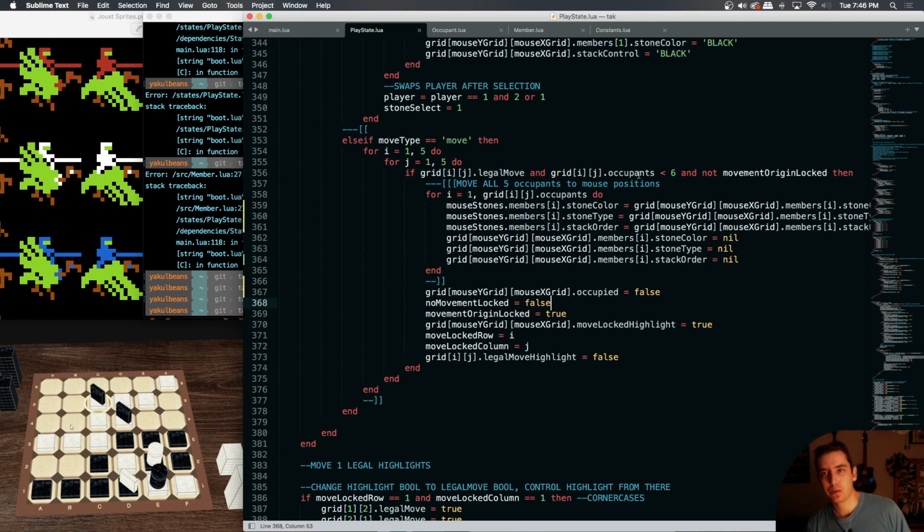So this is the mouseStone logic for clicking on a space that has 5 or less occupants, meaning we're moving the whole stack. Not even that we're moving the whole stack, is that we initially pick up the whole stack, then you decide how many to drop, then you click in another legal move, which locks in your direction and places the stones you left, at least. And then you have to decide how many stones to drop in the next one.